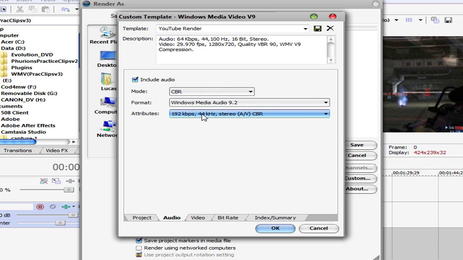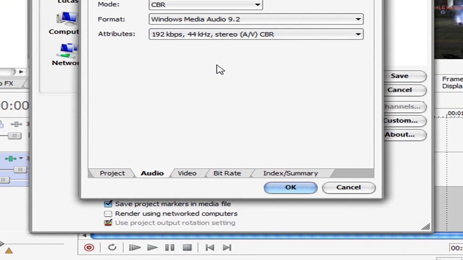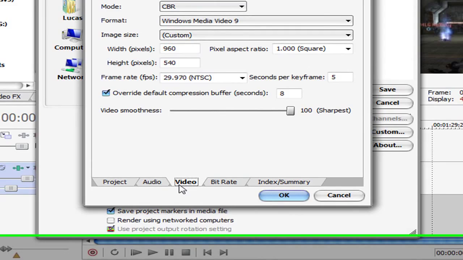And this part is very important. The attributes, go down to 192 kbps, 44 kHz, stereo A/V CBR. Make sure it's on that, and that'll make sure your audio doesn't sound terrible. Go over to the video tab now.